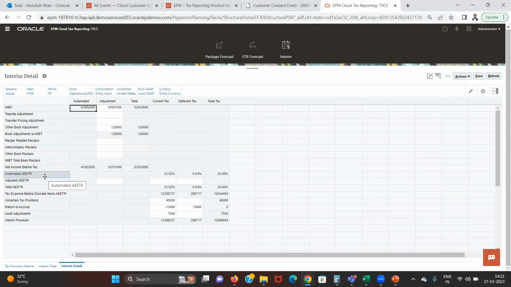It is directly pulled from the interim provision forecast scenario to the actual scenario, and then the actual data is pulled through the tax automation rules for the P3 period, or for the first quarter. The tax, or the interim provision, gets calculated on that particular amount.